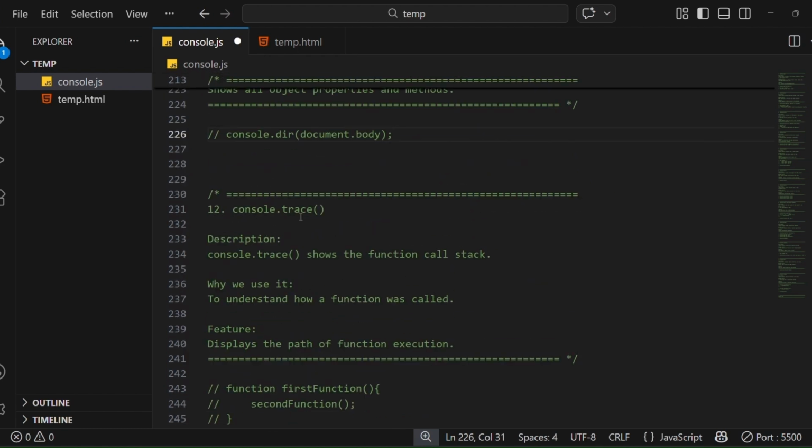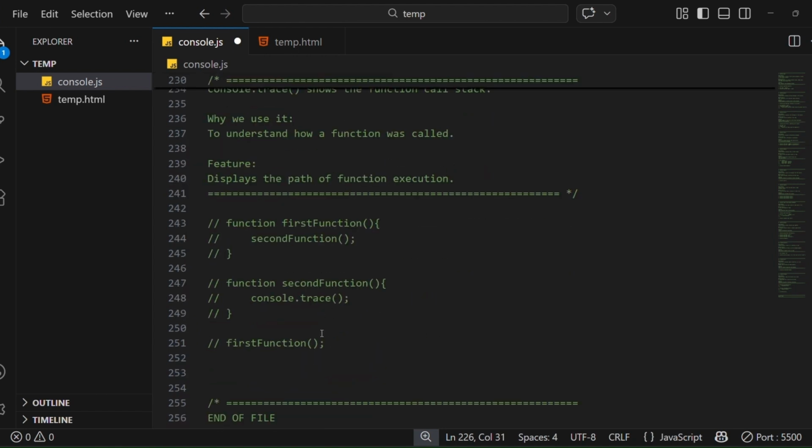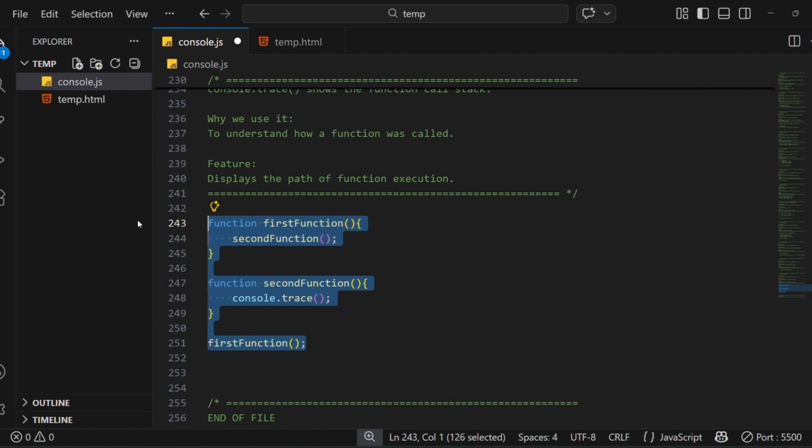That is console.trace. Console.trace shows the function call stack. It shows the function call stack to understand how a function was called. The feature displays the path of the function execution. Let me show you an example so this is more understandable.